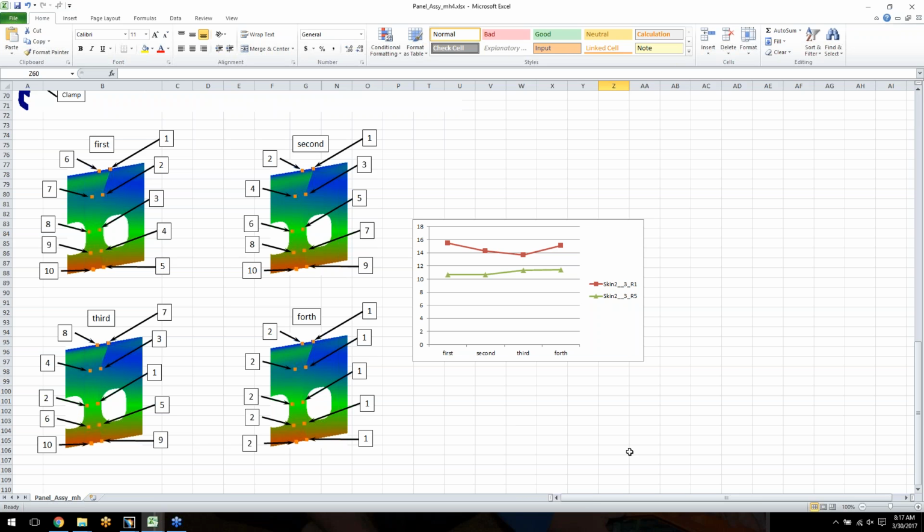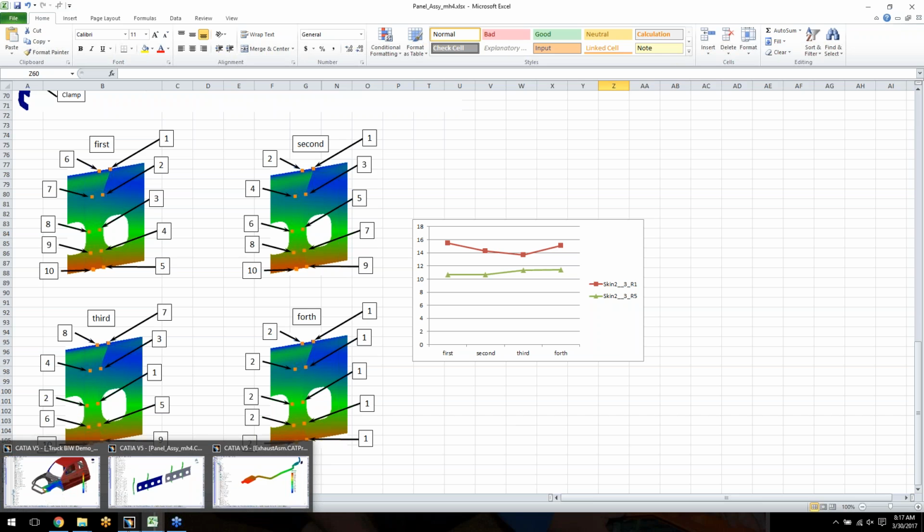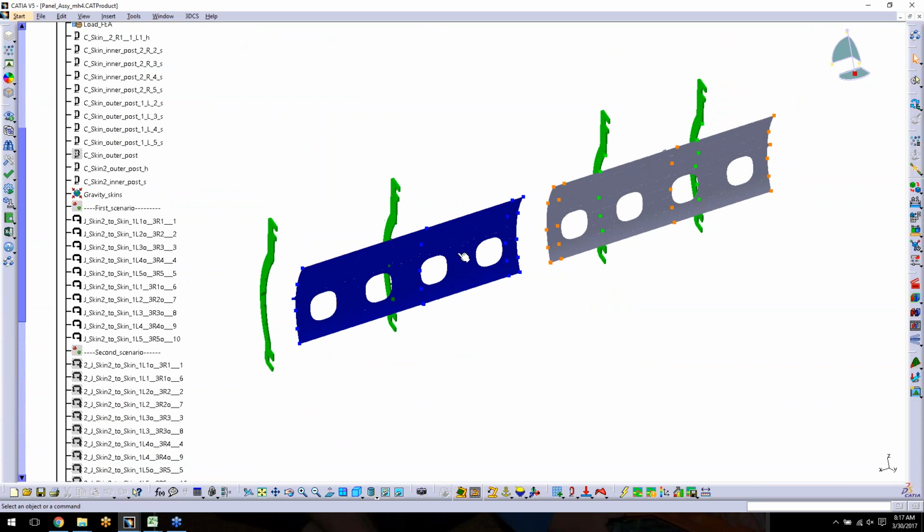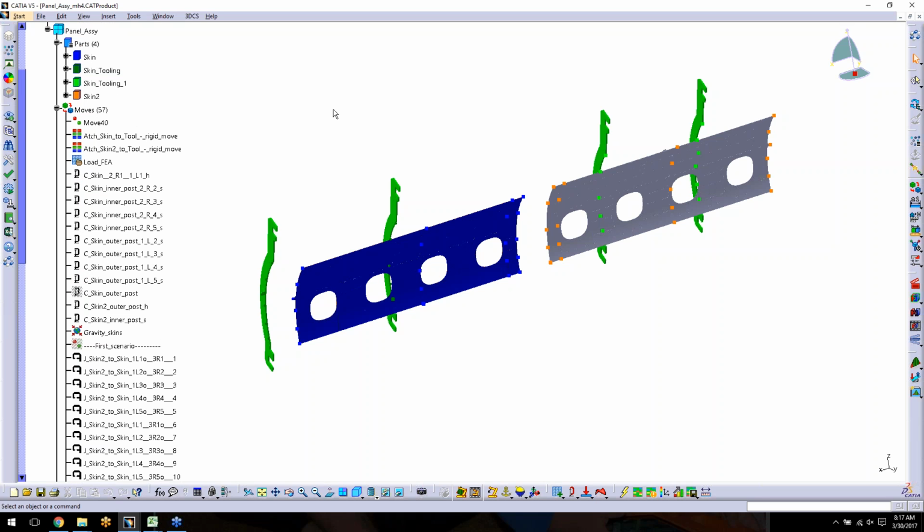And to get to these results, I'm going to show you the model. The two panels and the fixture are joined. Let's see.